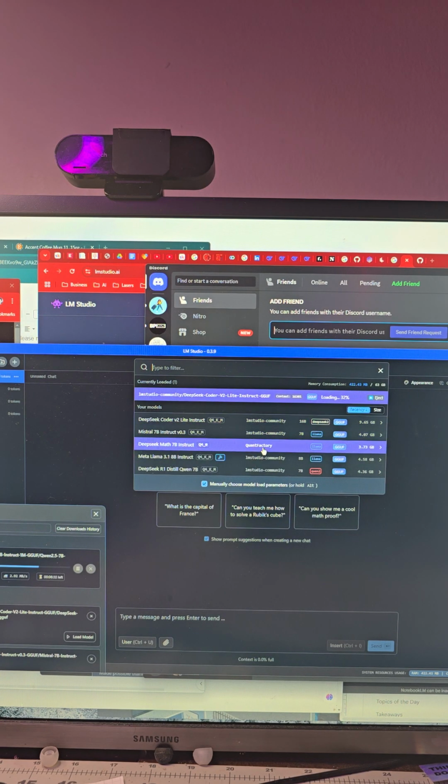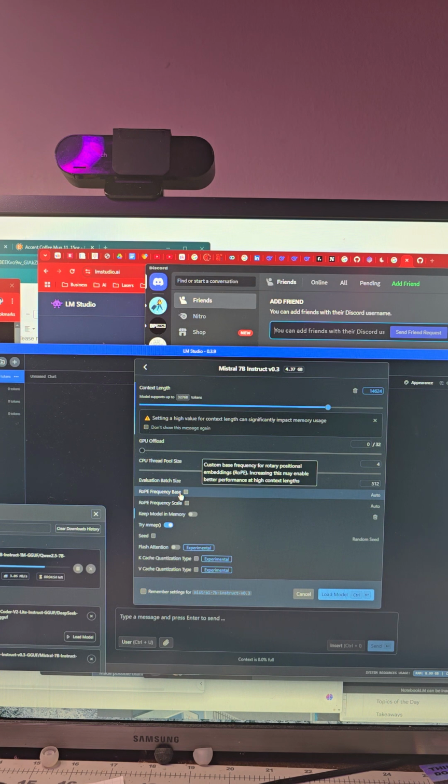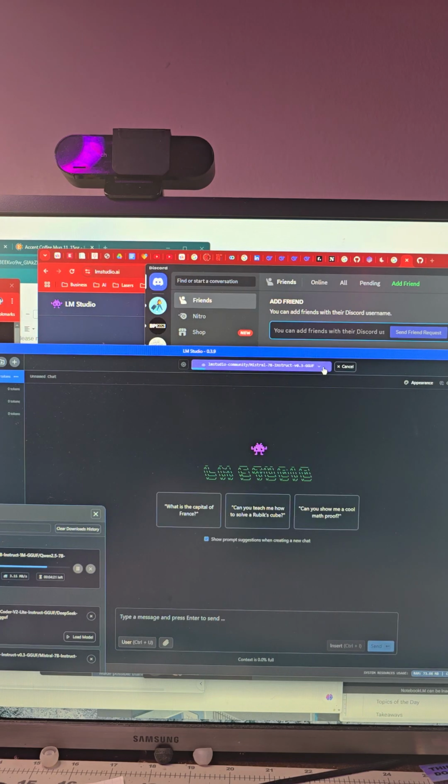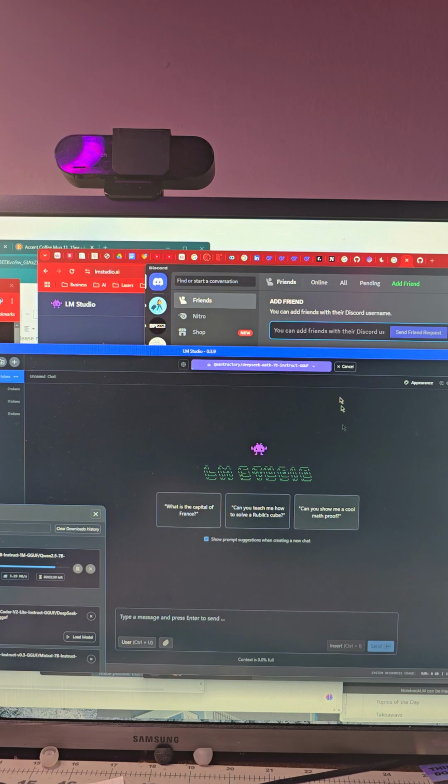Now we're going to go to Coder Lite Mistral. I'm going to upload the context length. Keep model out of the memory. I don't know what any of the rest of this means. Remember the settings and load the model. We're gonna do DeepSeek Math. Great, it's already up to the most amount of context it can have. And I don't want anything in my memory. There we go.